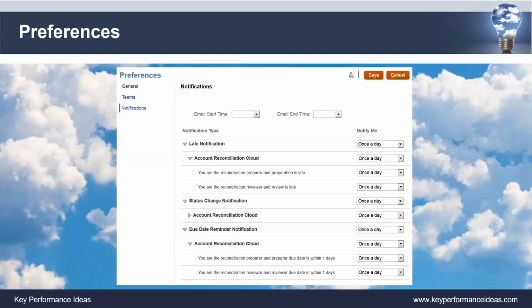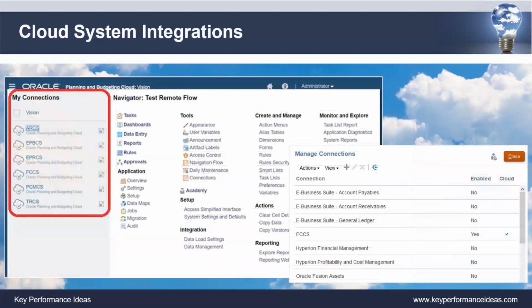Last thing I want to say about preferences is that we can talk about teams. You can have teams of people, whether it be by region or by country or geographical setting or however you segment your business. You can do it by state or anything else. These are teams that can be set up that also go across the entire cloud solution. All right, so integration.